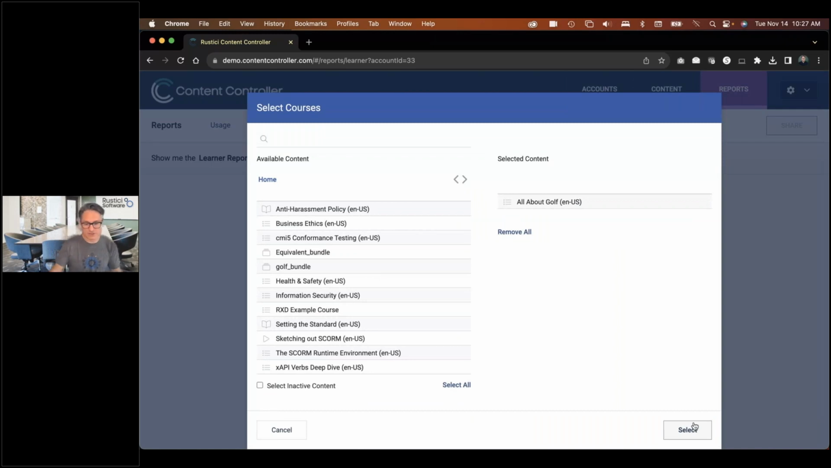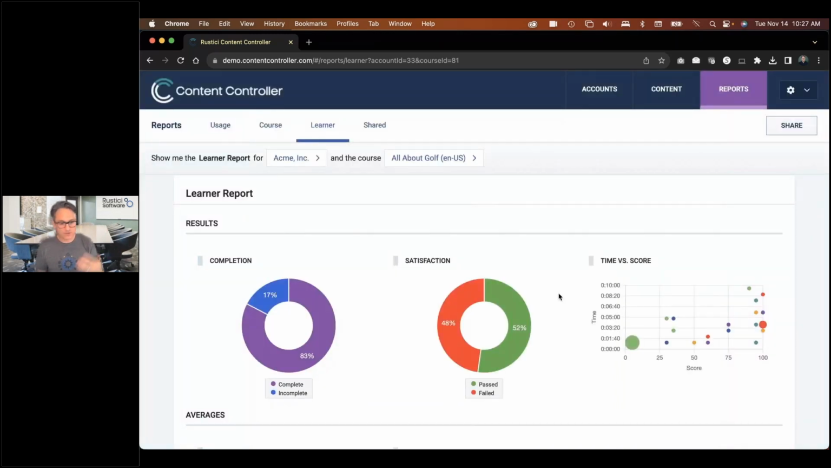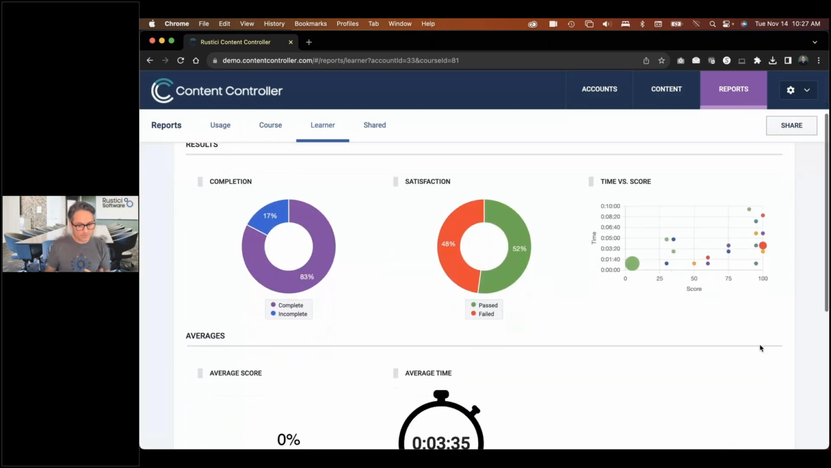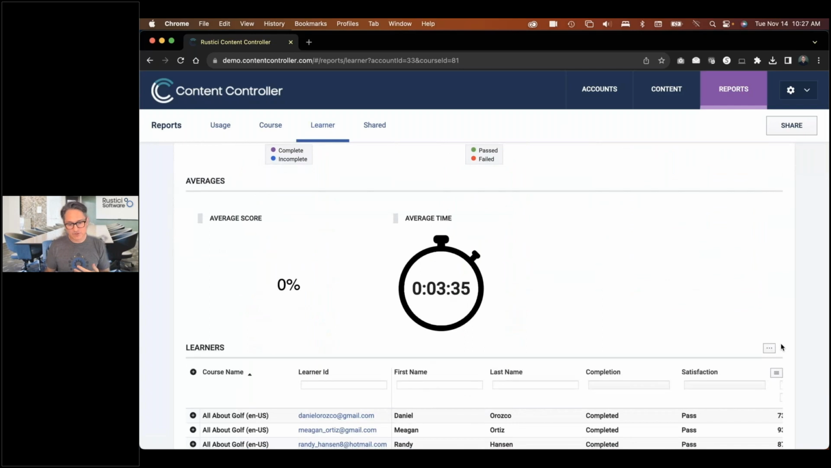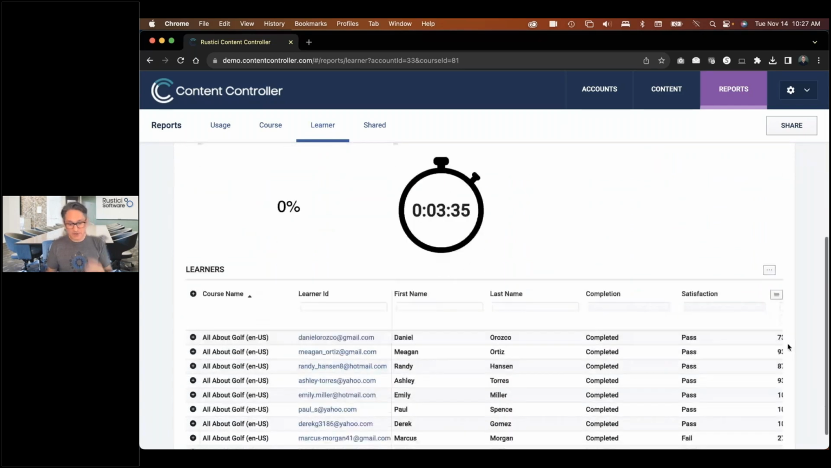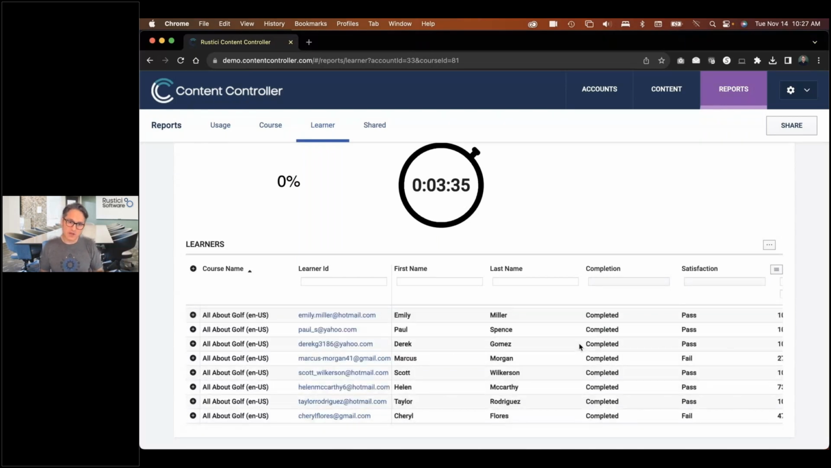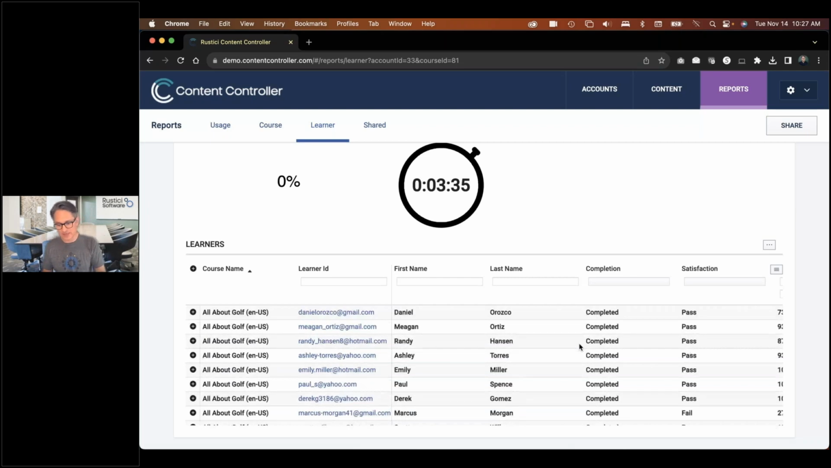And here is where we're just looking at Acme Inc.'s results. So just their completions and pass fails, time versus score metrics. We have some average scores and average time. And then down here at the bottom of the page is where this particular report gets its name from, which is the learner table. So these are all of the individual learners at Acme Inc. that have launched the course at least once. We won't know about them until they launch it for the first time, but once they do, we will be tracking their completions and their pass fails, their score, their time, really anything that the course is capable of generating.